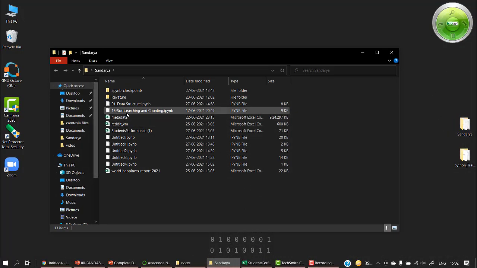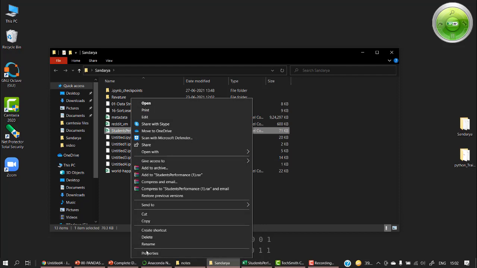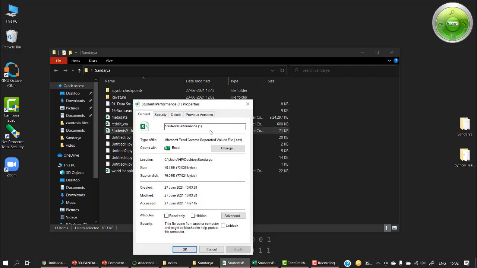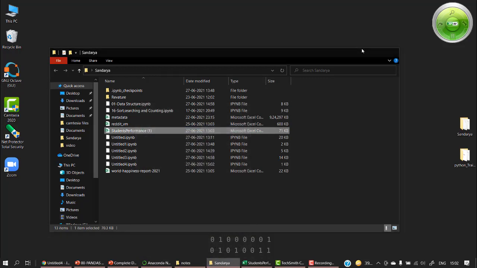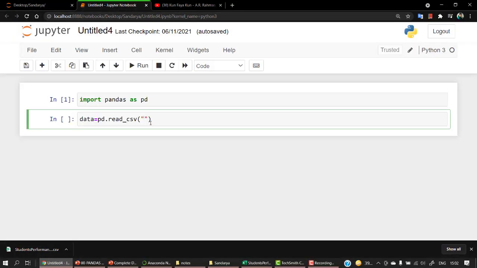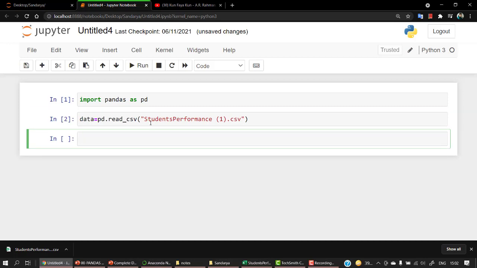We are using the students file, which has the student performance data. Go to the properties and take the proper name, because if you give a wrong name for the .csv file, it will not fetch the values properly. Paste it, and you have to give the .csv extension, because if you don't, it will not read it. So the reading is done.